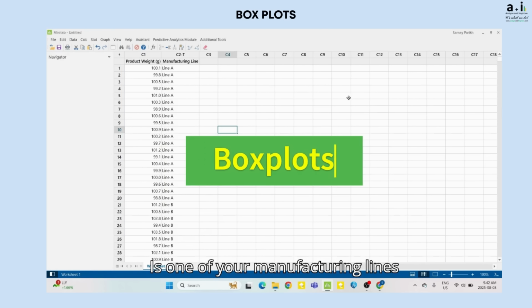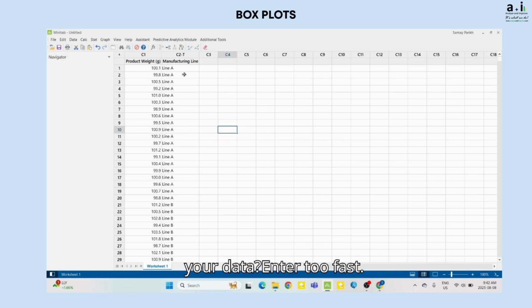Is one of your manufacturing lines underperforming? How can you prove it with your data? And that too fast. Here, you got product weight data from two lines, line A and line B. Staring at numbers won't help. So let's visualize it using BoxPlot in Minitab. BoxPlots make weird data jump out, quick, clean, and powerful.